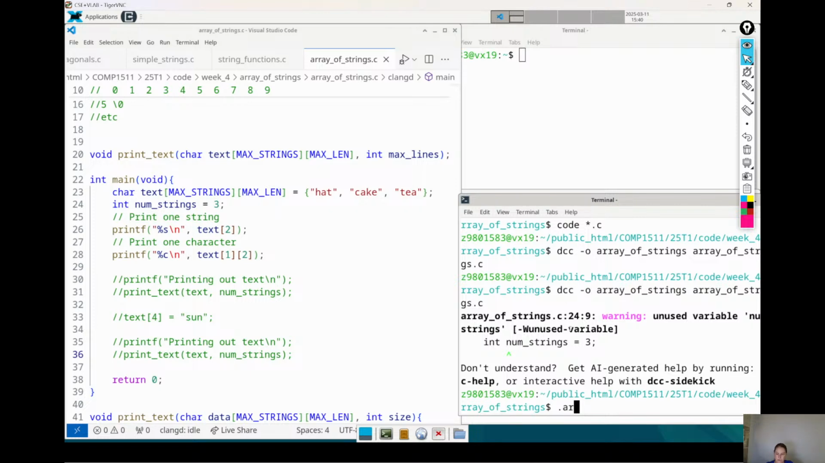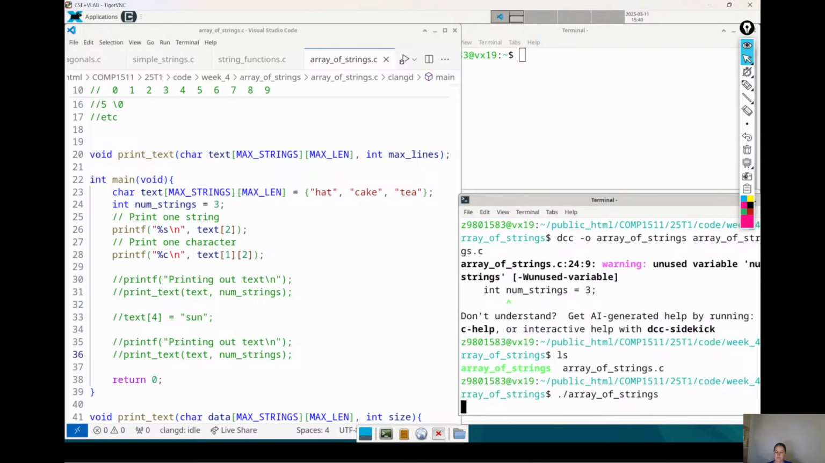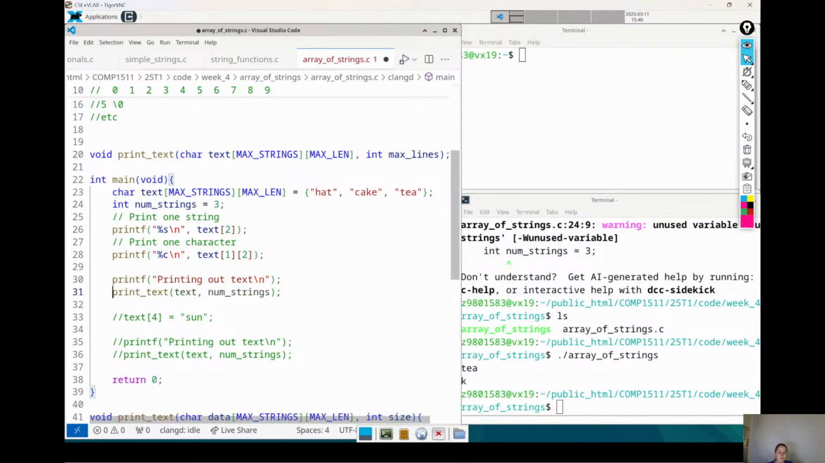I've got an unused variable, that's okay. Yep, it's going to print out the whole word T and the letter K. All right, what if we just want to print out the whole array? I've got a function that can do that. Now, this is the thing where people sometimes get very confused. So I need to tell this function how many strings I've got.